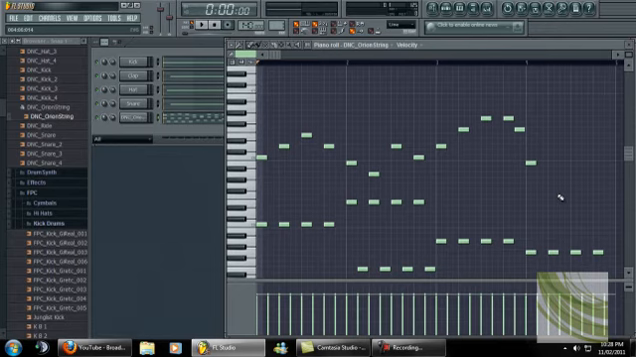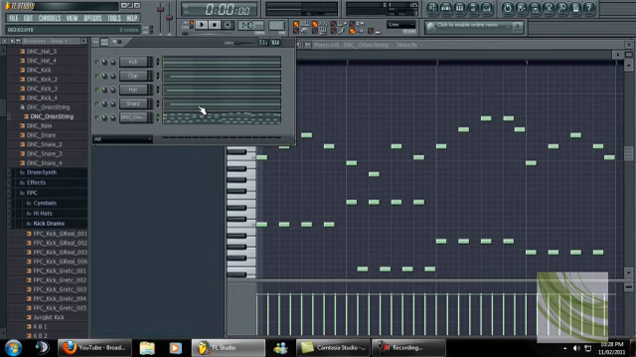I haven't thought of it and then made it. I've just put random notes in and made it. And that's just basic of what you can do in FL Studio.